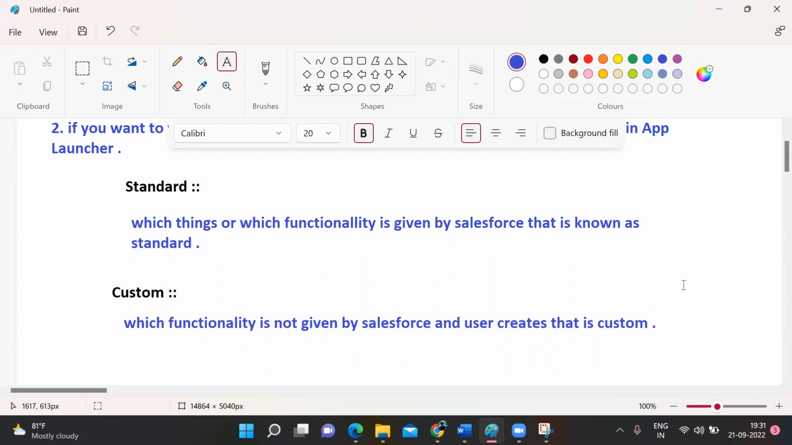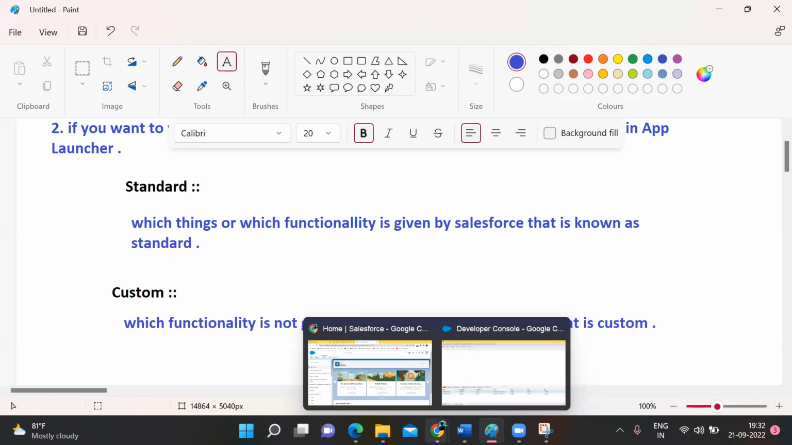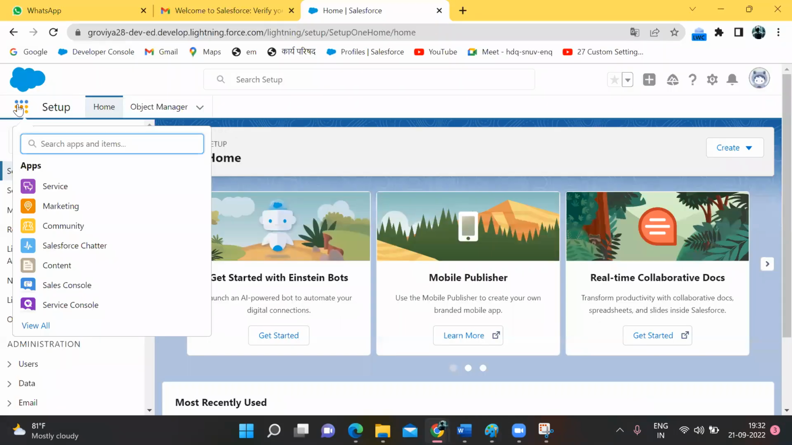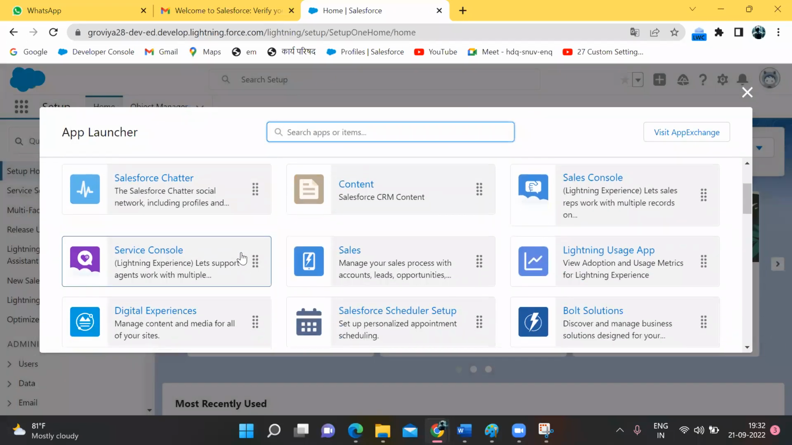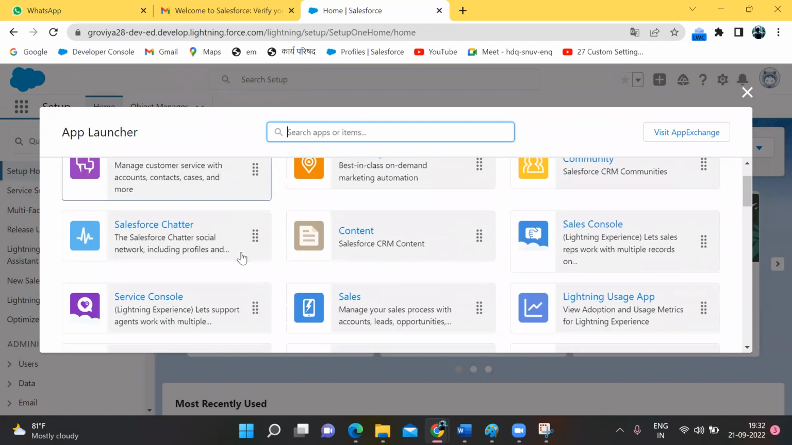So till now I have not created any application. I am going into app launcher. In app launcher I can view all the applications. So here I'm getting applications. I have not created any application, even then I'm getting the applications. So which type of application is there? These are the standard applications.